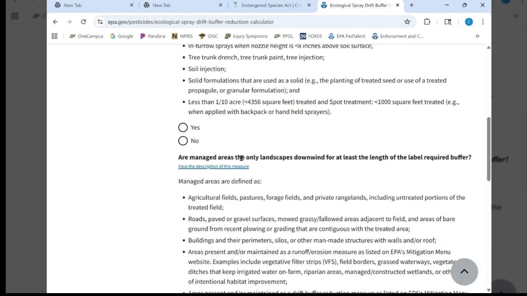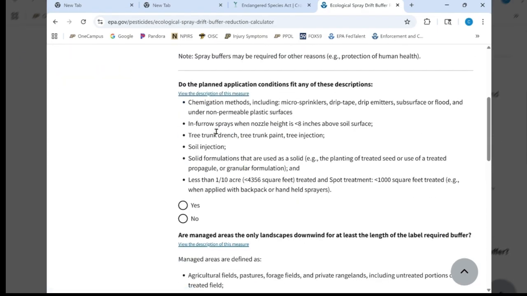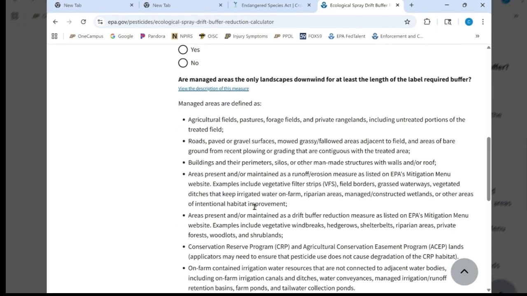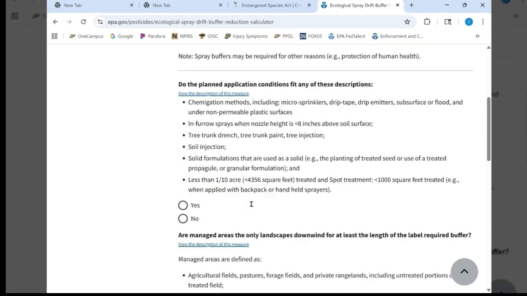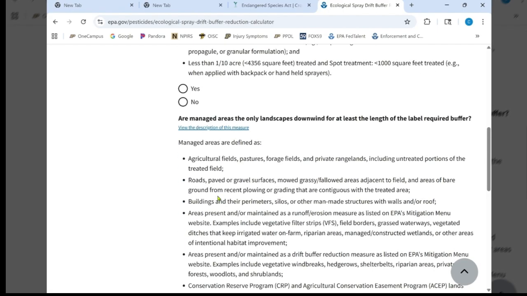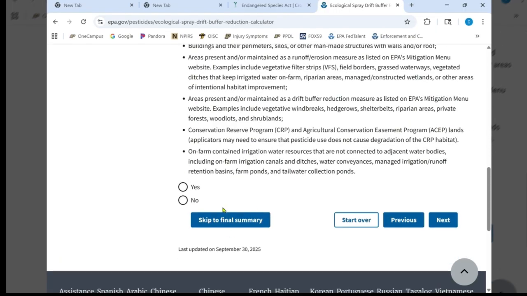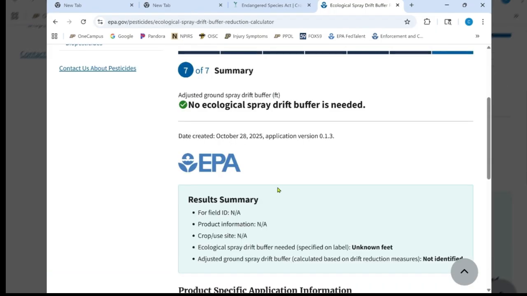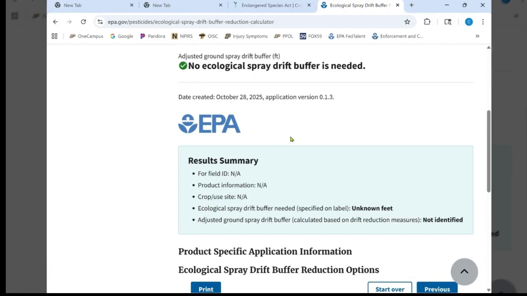And this next step is, if you can say yes to any of these options, then you no longer have to leave a buffer at all. So if you have these options, doing a chemigation or soil injection, going down here, any of these options, if you click yes, you have two things that pop up. You will have an option to skip to final summary. So if we click that and go to your summary, this will tell us no ecological spray drift buffer is needed. So we're done. That's not going to be the case in most cases.